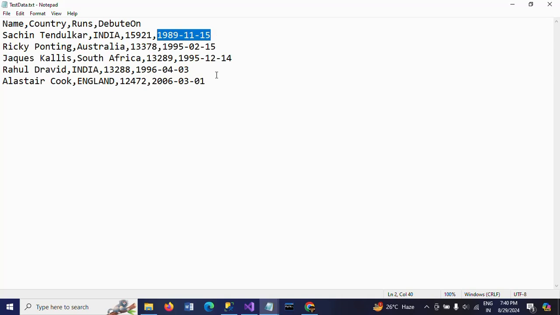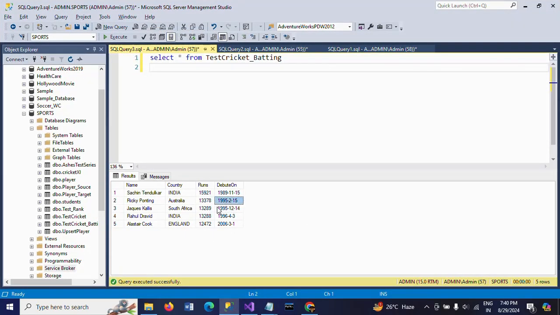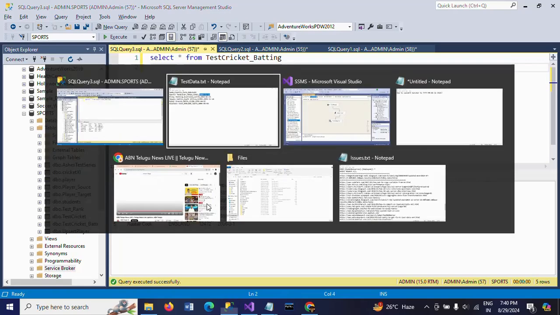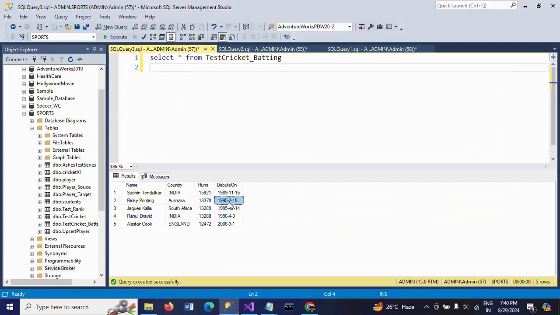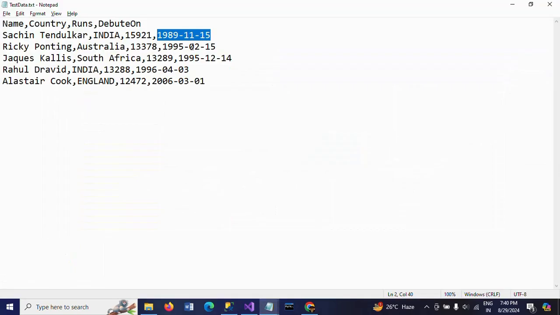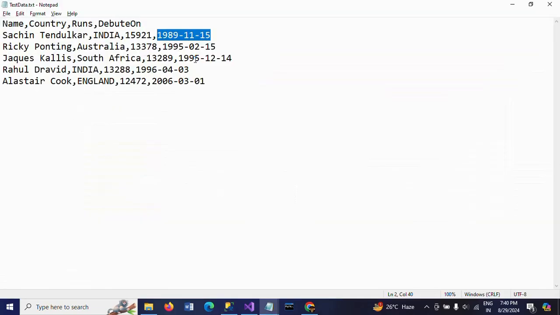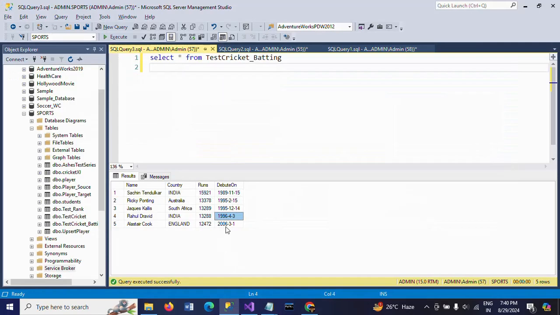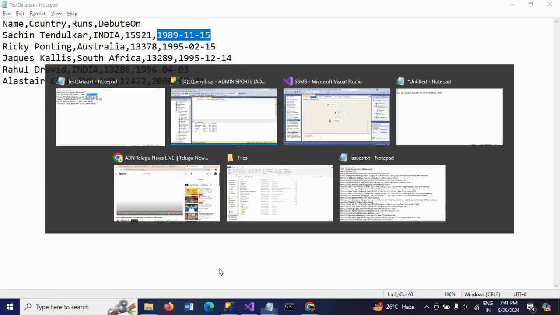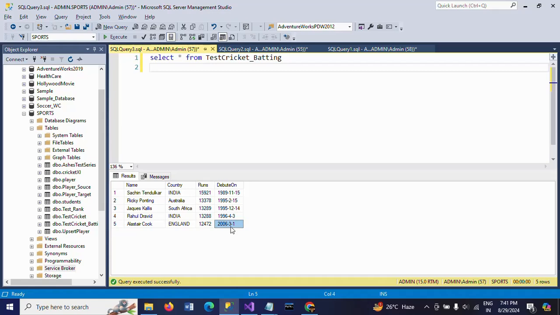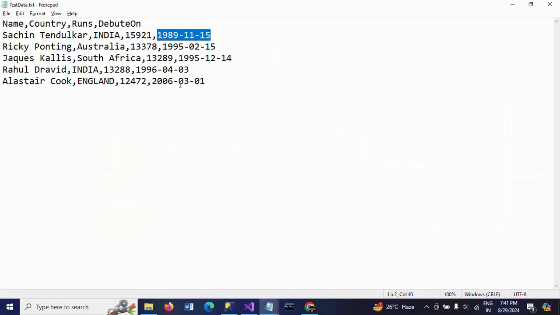See the difference. For the second person, Ricky Ponting, it is showing 1995 February 15. In the source table it is only 2, but here it is made 02. Like that Rahul Dravid: in the source table it is April 3rd, and it is showing 04. Like that Alistair Cook: it is March 1st, so here we have only 3 and 1, and now it is converted into 0301.